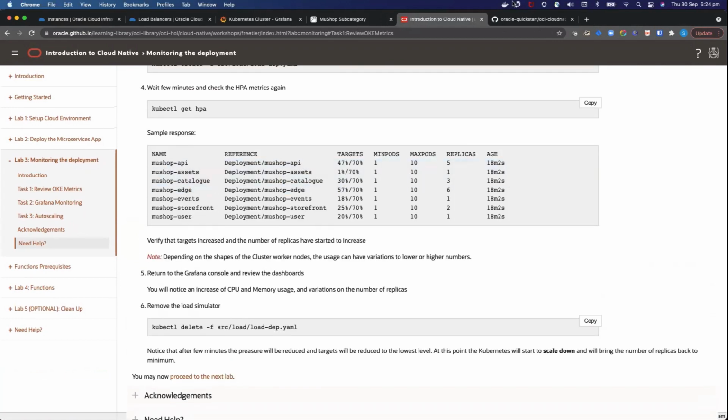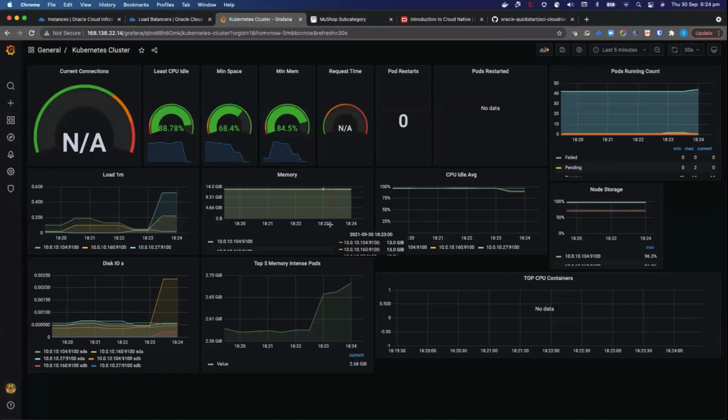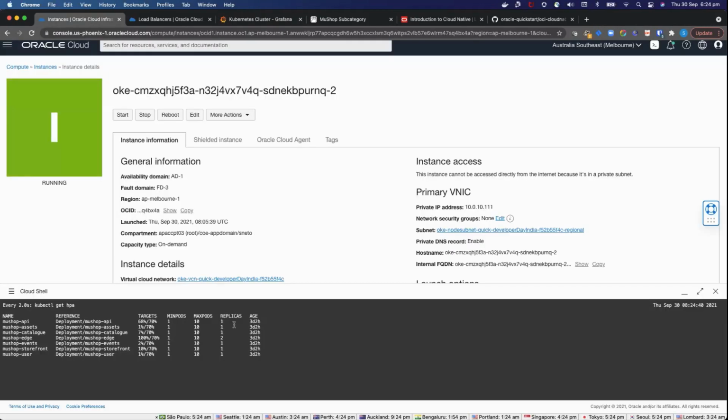We see the pods coming up. We can see with Grafana the memory and consumption of my resources. This is all out of the box. Those dashboards were written as part of the MooShop app.